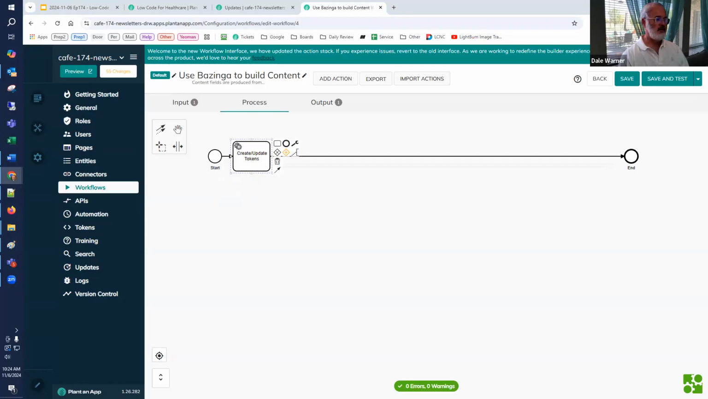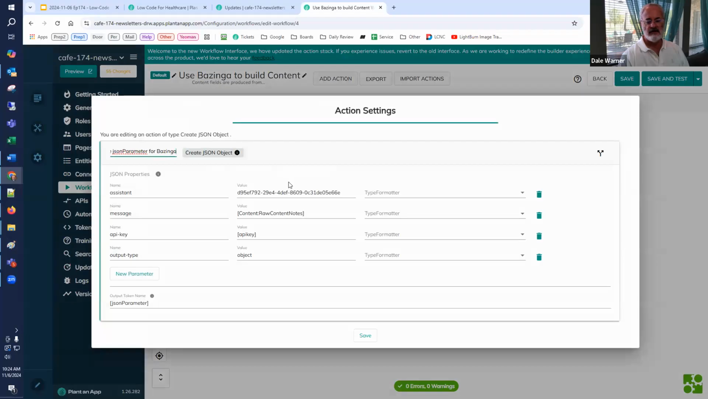And then there's a next action that we'll import. This is the special formatting that's necessary. It's creating a JSON that we can pass to Bazinga, so the Bazinga assistant knows how to take our content that we've already received a minute ago. It has the raw content notes as the value. It's passing that as the message. It's calling a particular assistant, which is done by a GUID. It's passing the API key that I tried to hide from you a minute ago.